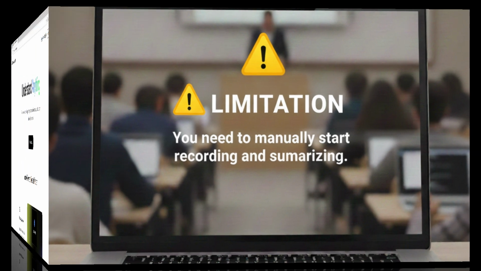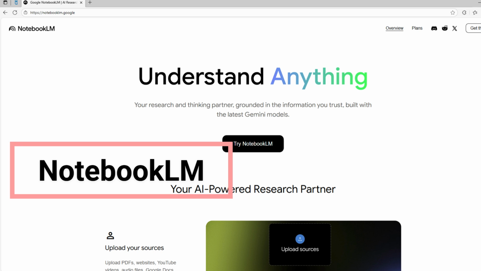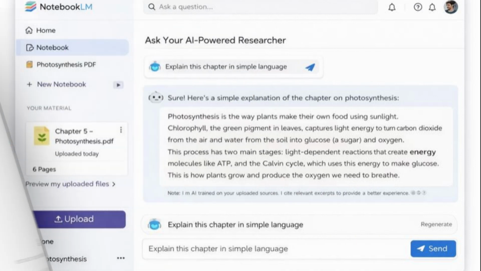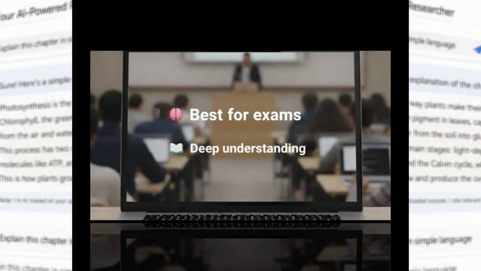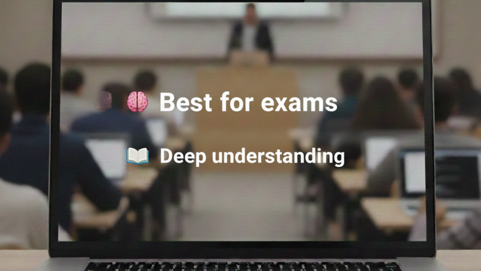Next is NotebookLM. Here is the interface of NotebookLM. This app is a game changer for exam preparation. NotebookLM allows you to upload PDFs, notes, lecture transcripts, and then you can ask questions directly from your material. It's best for exams and deep understanding.